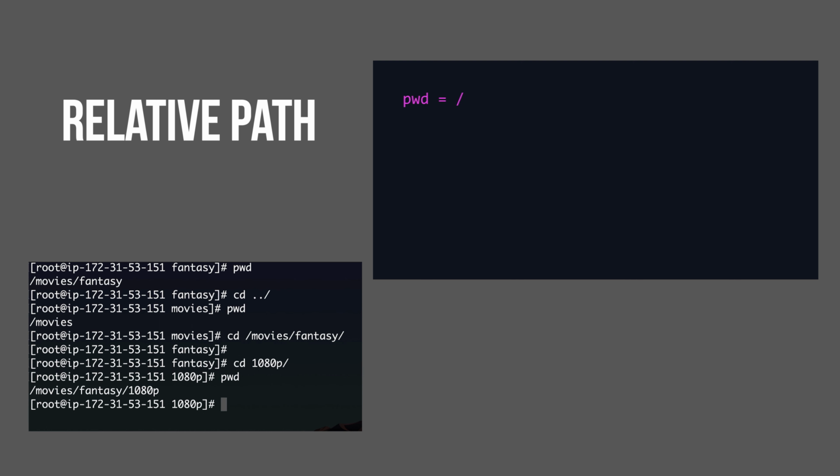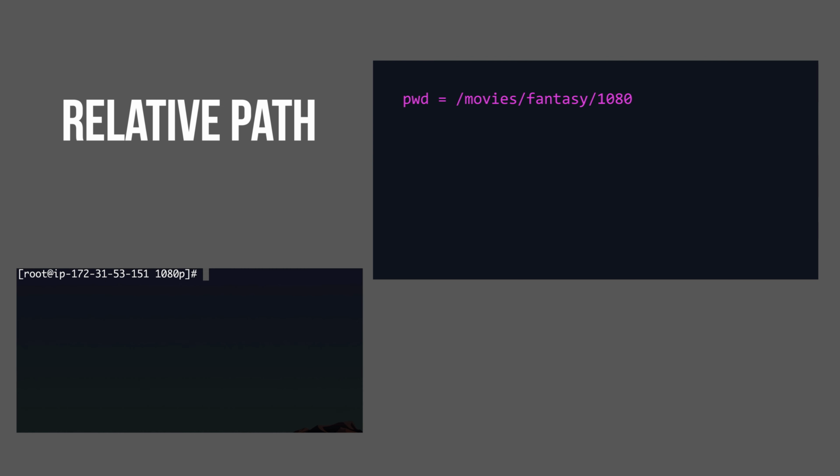Now, if I'm inside 1080p folder already, what is going to be a relative path to the movies folder? It is going to be dot dot slash dot dot. So twice dot dot. Why? Because it's 2 folders back.